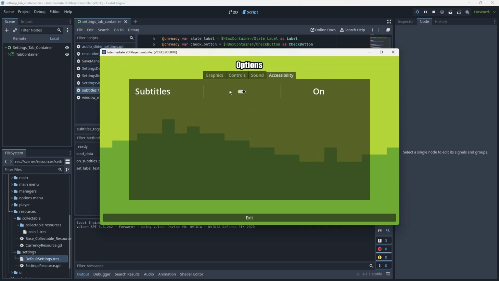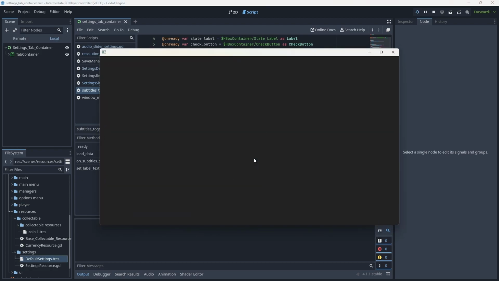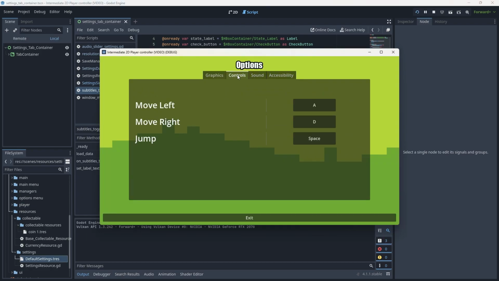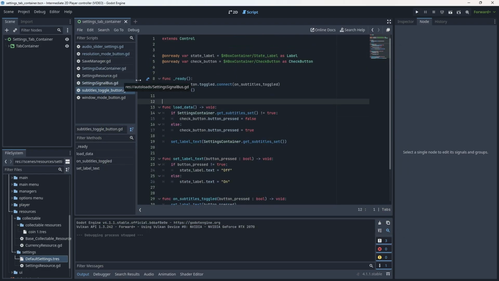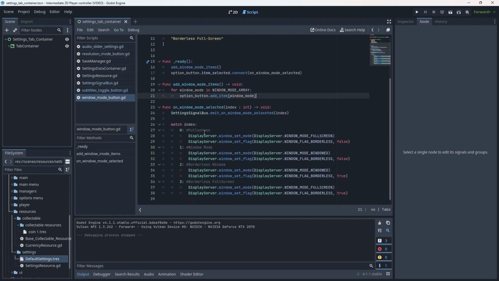Now we can go check. And now our subtitles are toggling correctly. Let's make sure by resetting the menu, controls, accessibility. There we go. It's toggling off, text is toggling and saving correctly. Perfect. Now let's move on to the final one, the window mode button.